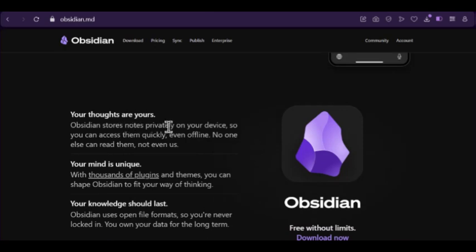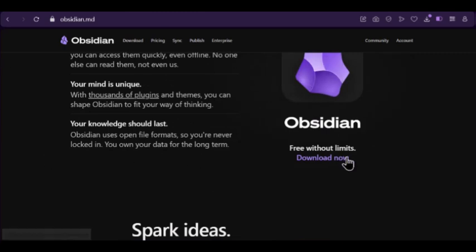So Obsidian stores notes privately on your device, so you can access them quickly, even offline. No one else can read them, not even Obsidian. Your mind is unique, so with thousands of plugins and themes you can shape Obsidian to fit your way of thinking. It is free without limits. You can download it now.